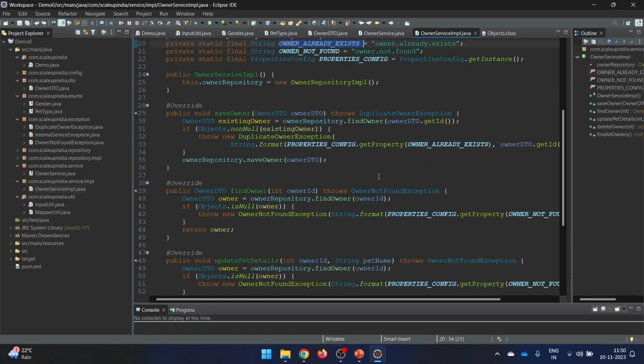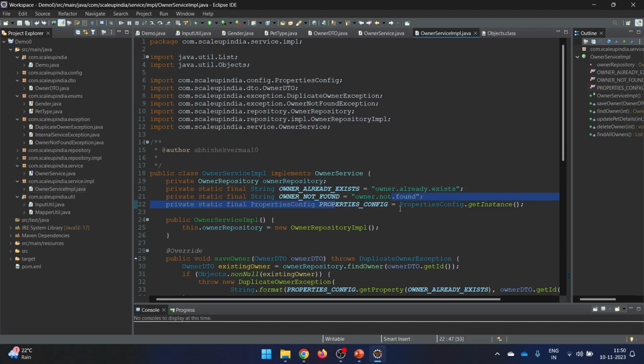So two kinds of exceptions I'm throwing. And this properties config I'll just show you very soon.